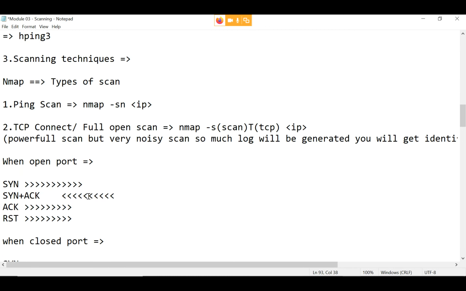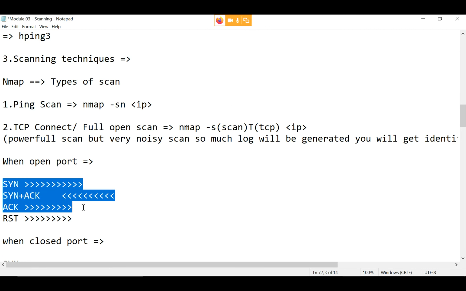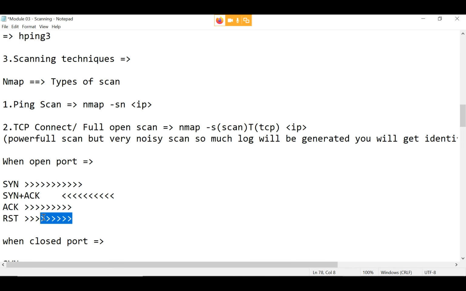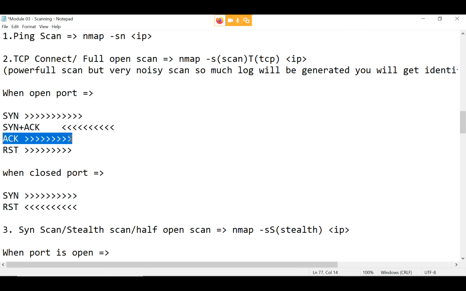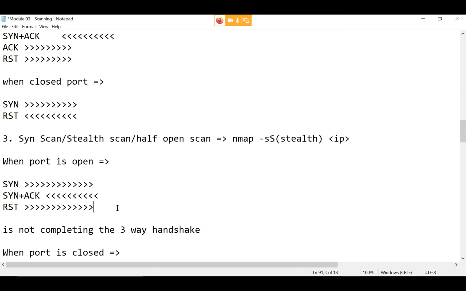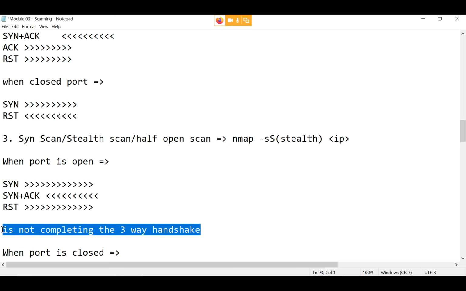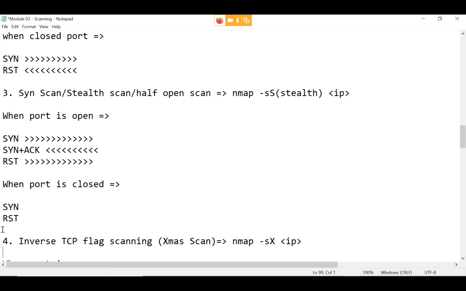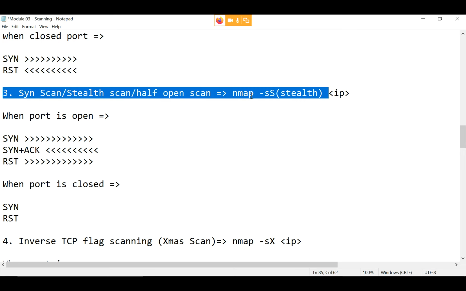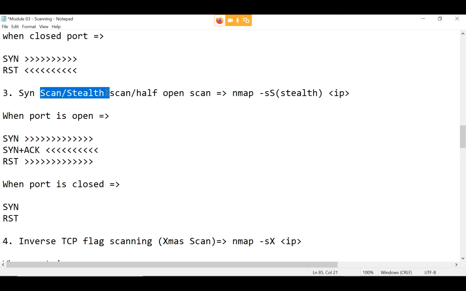That is why it is considered much safer. In the TCP scan, we were completing the whole three-way handshake and then resetting the connection. But here we are not sending the acknowledgement, we are not completing the handshake, and we are just sending the reset flag to reset the whole communication. This way, not much logs will be generated. That is why it is considered stealth, a secure scanning.